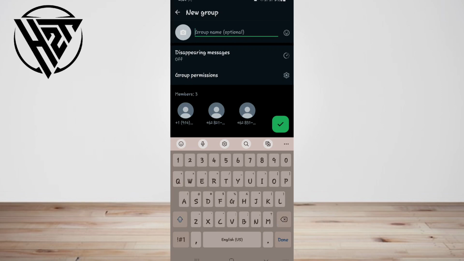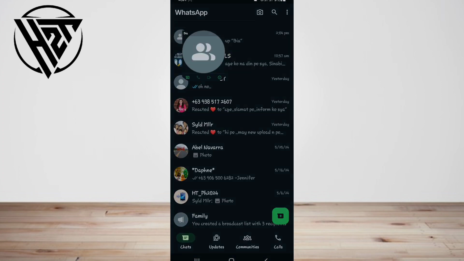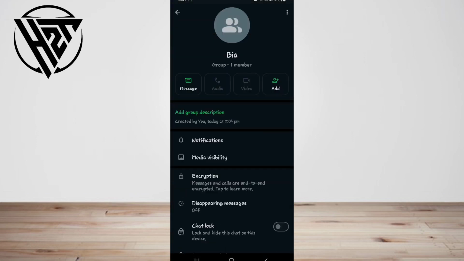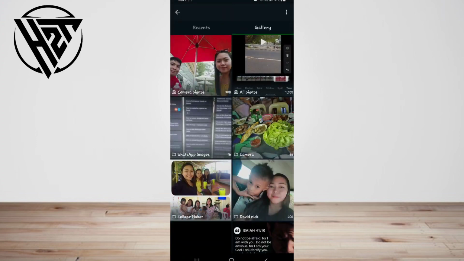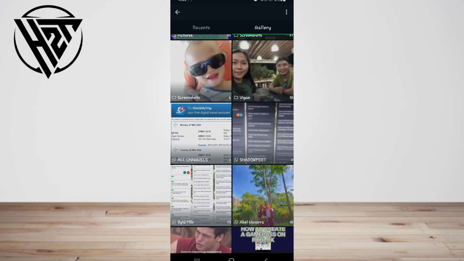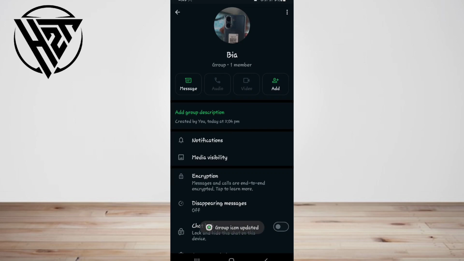Now, add a group name. You'll do this in the field at the top of the screen. Add a picture to your group. You can do this by tapping the empty box next to the group name, then select a photo from your photo library. You can also take a photo from within WhatsApp if you like. Then tap the check mark when you're finished. This is in the top right corner of your screen. You now have a group on WhatsApp.